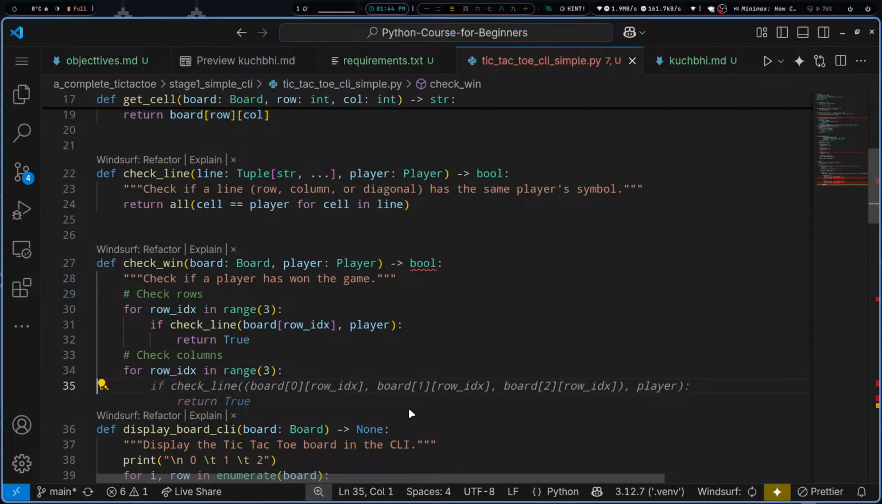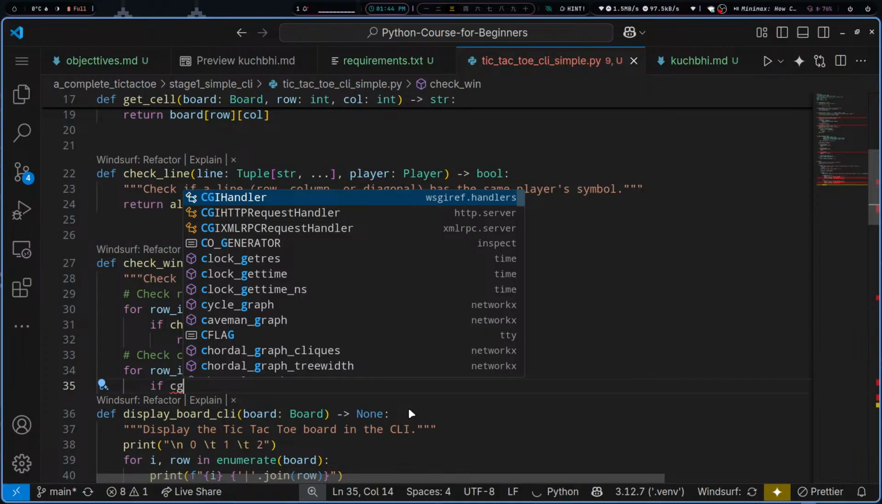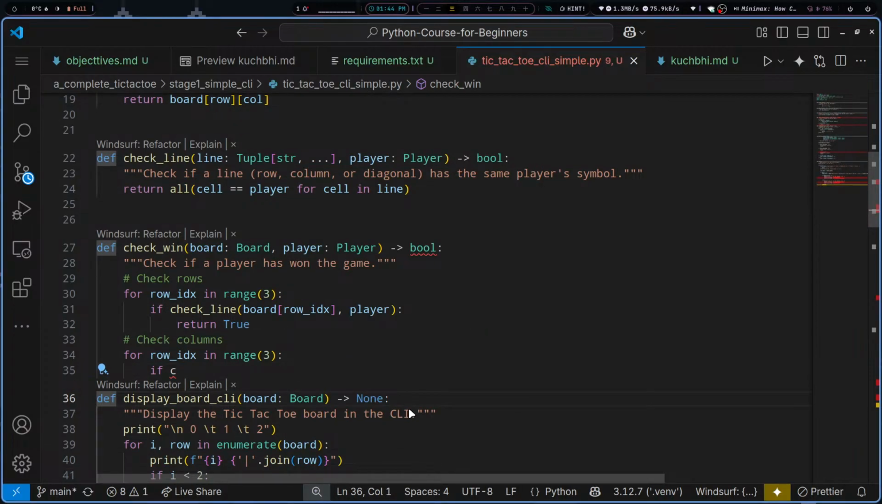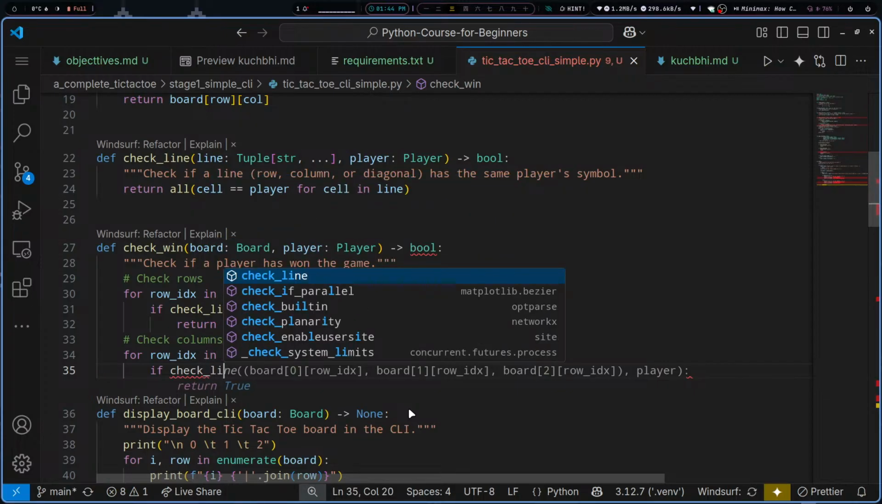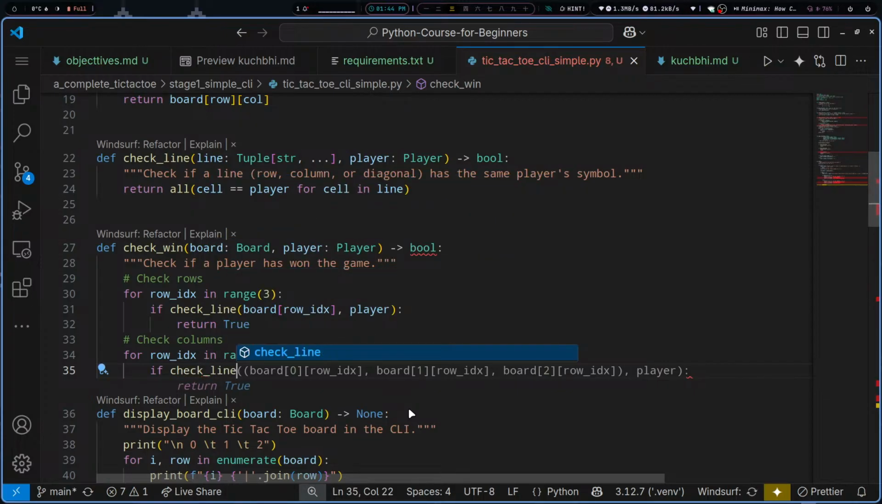Now, for each row, as we traverse 0, 1 and 2, I can have the check line function, but implemented in a very different manner. See this, if check line, I think this is correct. Let me just check it up real quick. No, not totally correct.